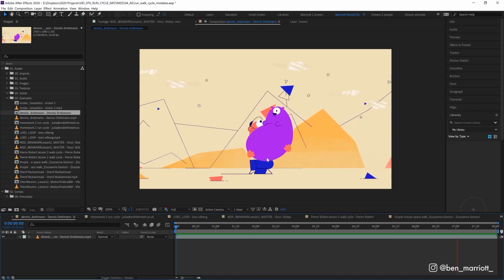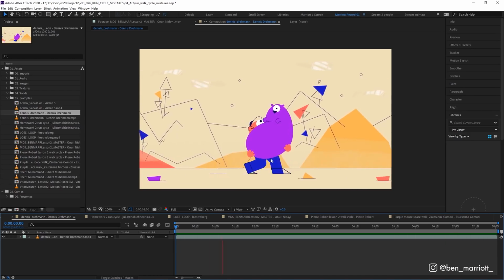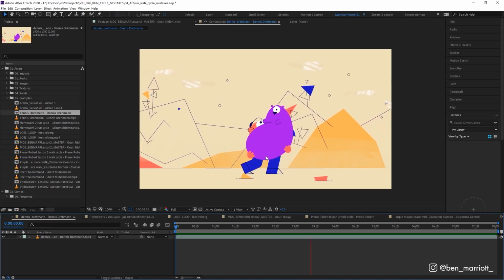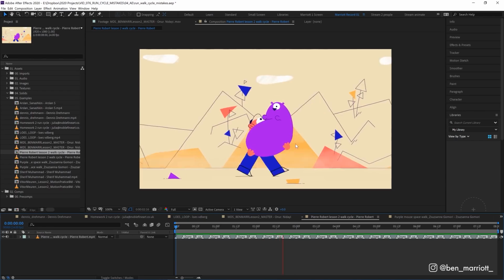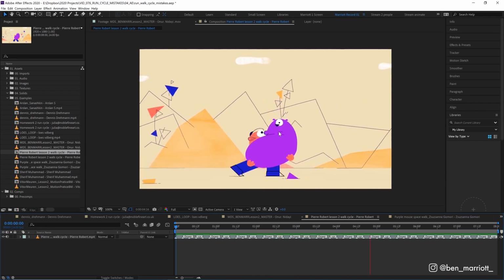Now, even though this character is doing a bit of a labored sneaking walk, where there would be less hip motion, I still think it needs a fair bit more. Pierre Robert has animated the same character with a lot more hip movement, and here we can just really feel the weight a lot more.